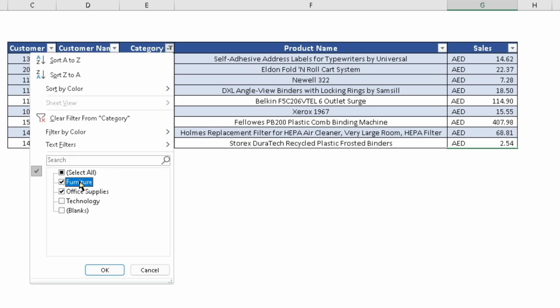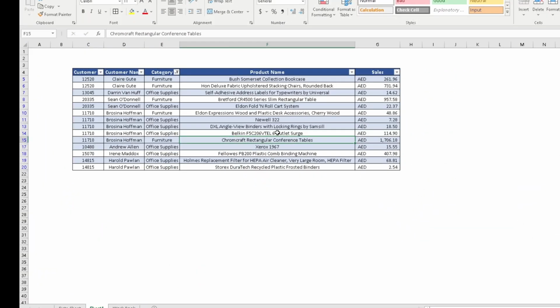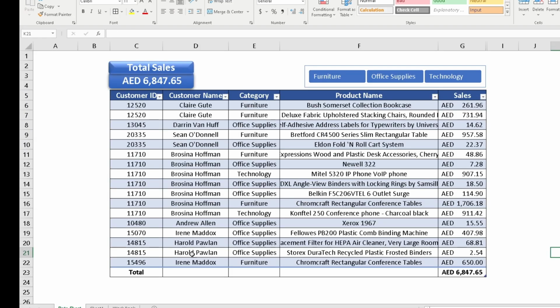Let me explain to you. If I select two items, I'll not get the sum over here. Instead, what we are going to do is create a table format and calculate the sum based on that. Then whenever you filter, you will get the sum like this.